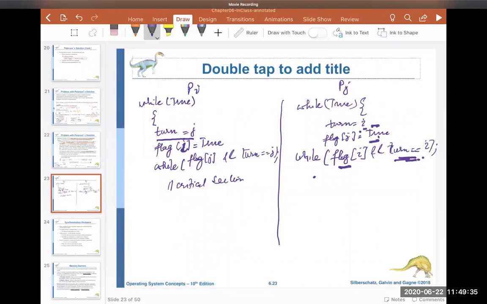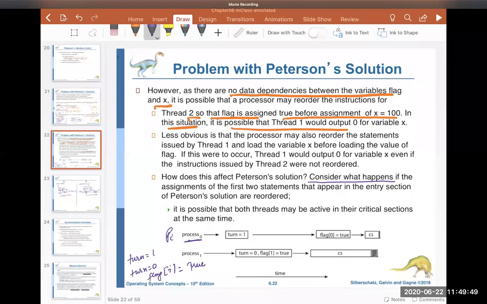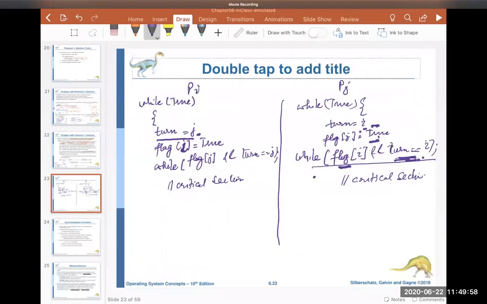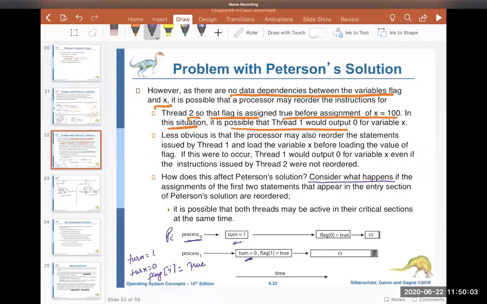In that case, let us suppose this is true first, this is done afterward, and if the turn is equal to this particular value J, this would actually fail and our process PJ would start into the critical section. I'm just discussing, let us suppose process P0 made turn equal to 1 and then this is turn 0. So there is a value change here. What would happen here is that this process would enter into the critical section.